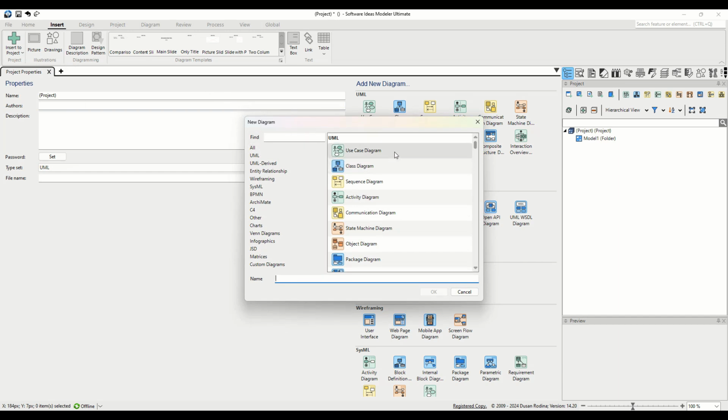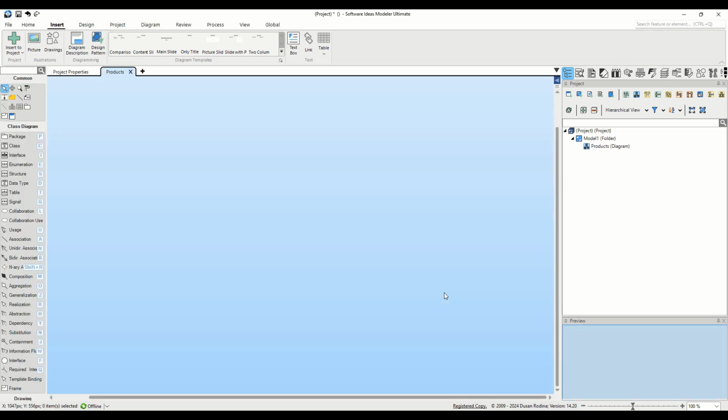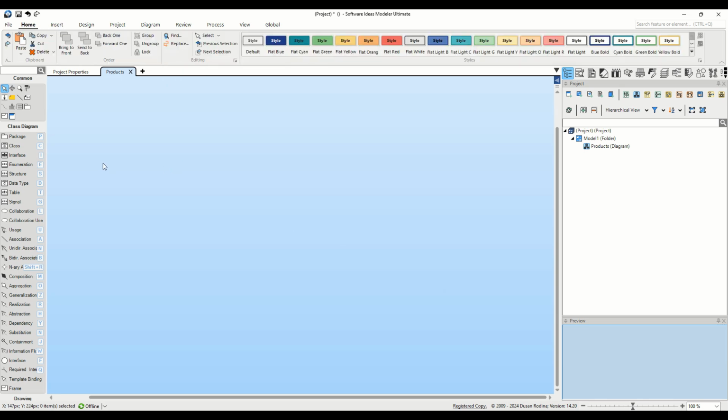In the dialog, navigate to the UML group and choose the Class Diagram item. This is where we define the type of diagram we're about to create. Let's name our diagram Products. After entering the name, click on the OK button. This will create and open the new diagram in the main window, ready for us to start editing.